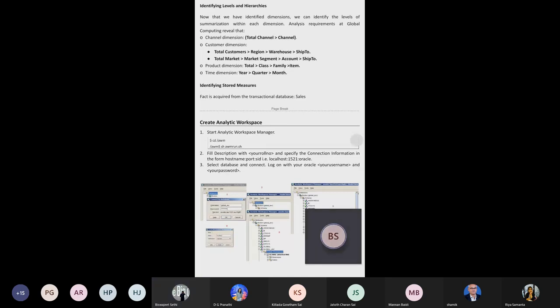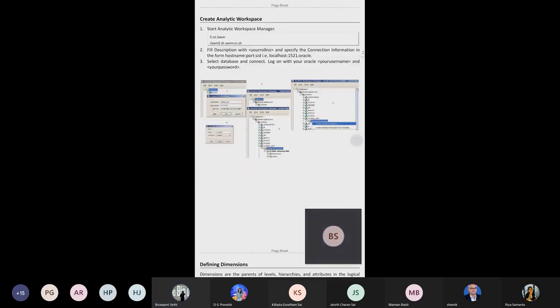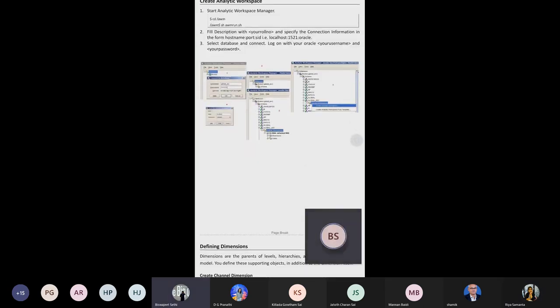Yes. So as you can see, we have already created the folder AWM. You have to go to your AWM, and from there we can start the process. Can you just move a bit down? Yes. Once you double click on that jar file, your workspace manager will open. As you can see, once you double click on that, your workspace manager will open.